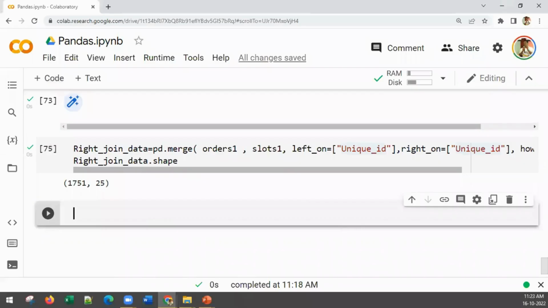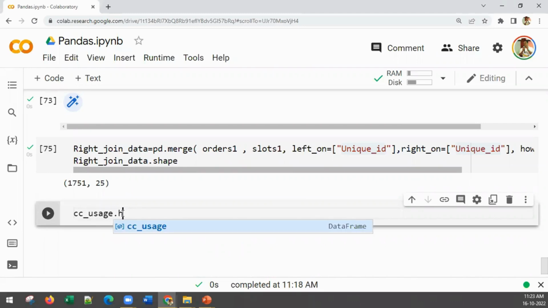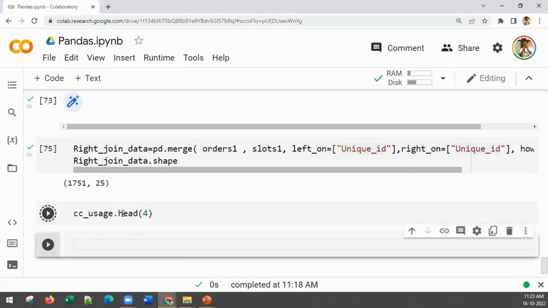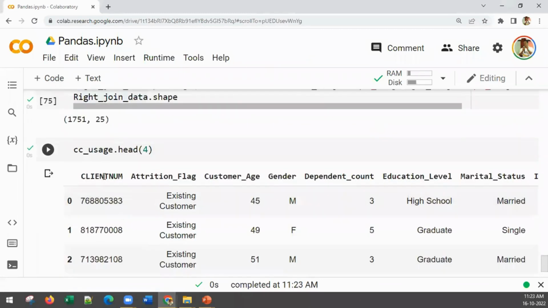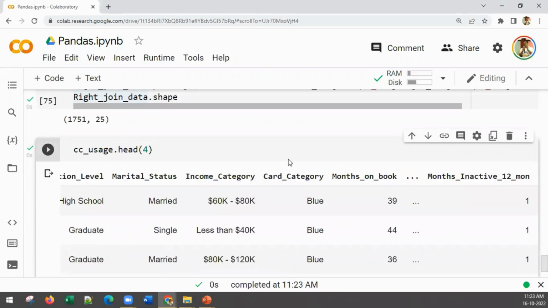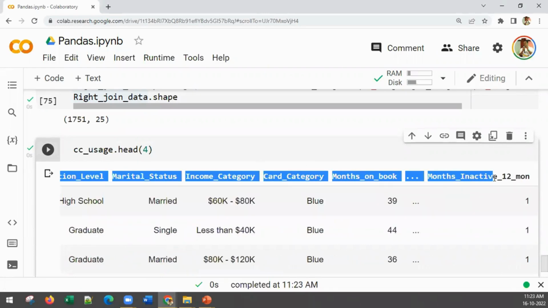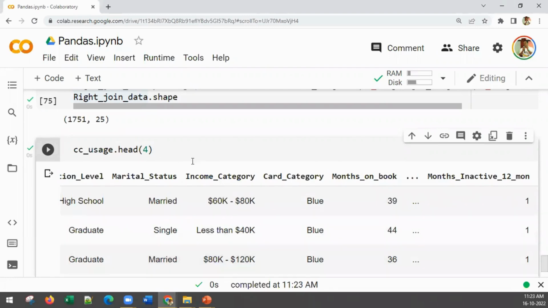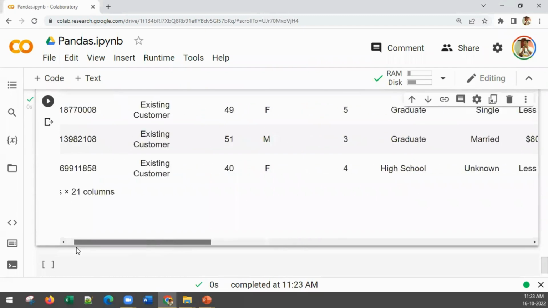Let us have a look at the credit card usage data. The dataset name is CC usage. In that, let us first look at a couple of rows to get an idea. This is credit card usage data: client number, attrition flag, customer age, gender, dependent count, education level, marital status, income category, card category, months on book. Hell, a lot of columns are there. Pretty useful data, and it's a real data set, by the way.